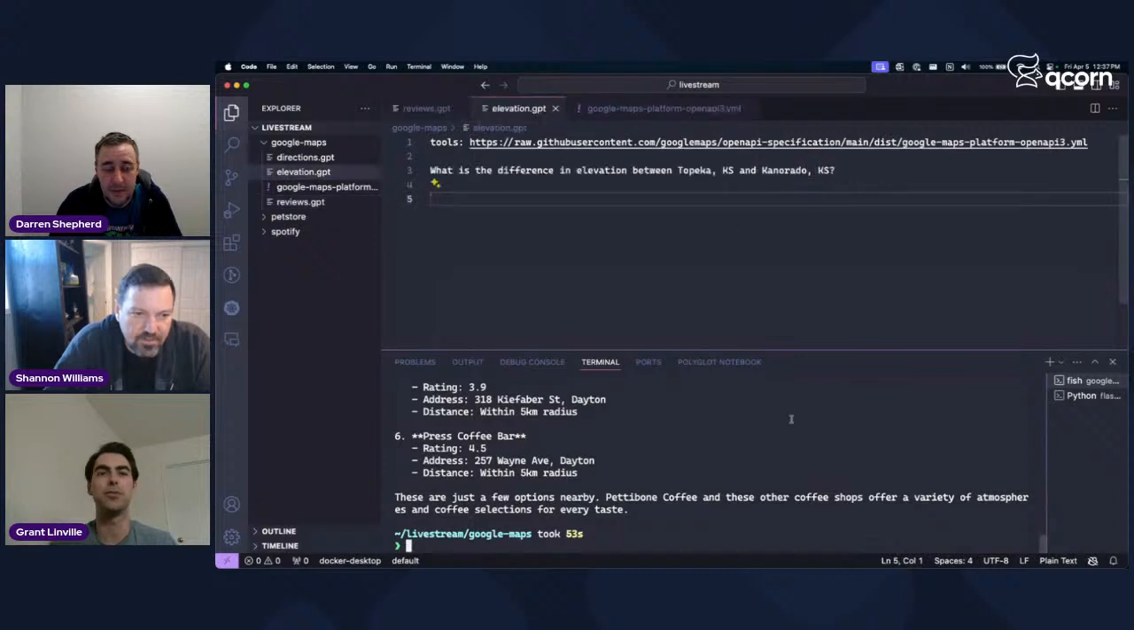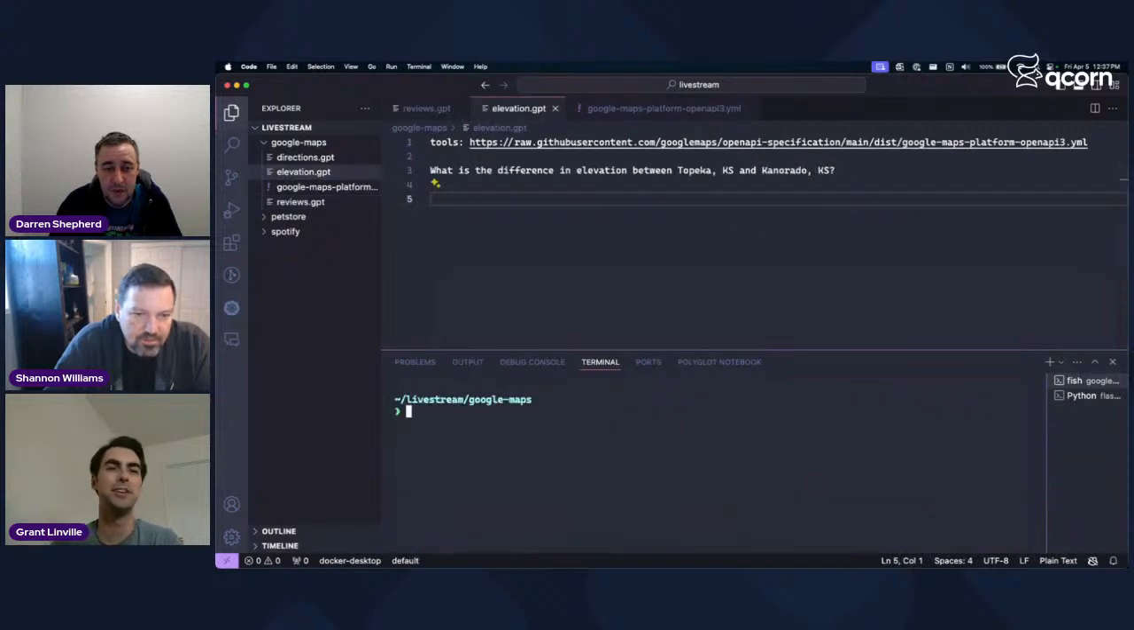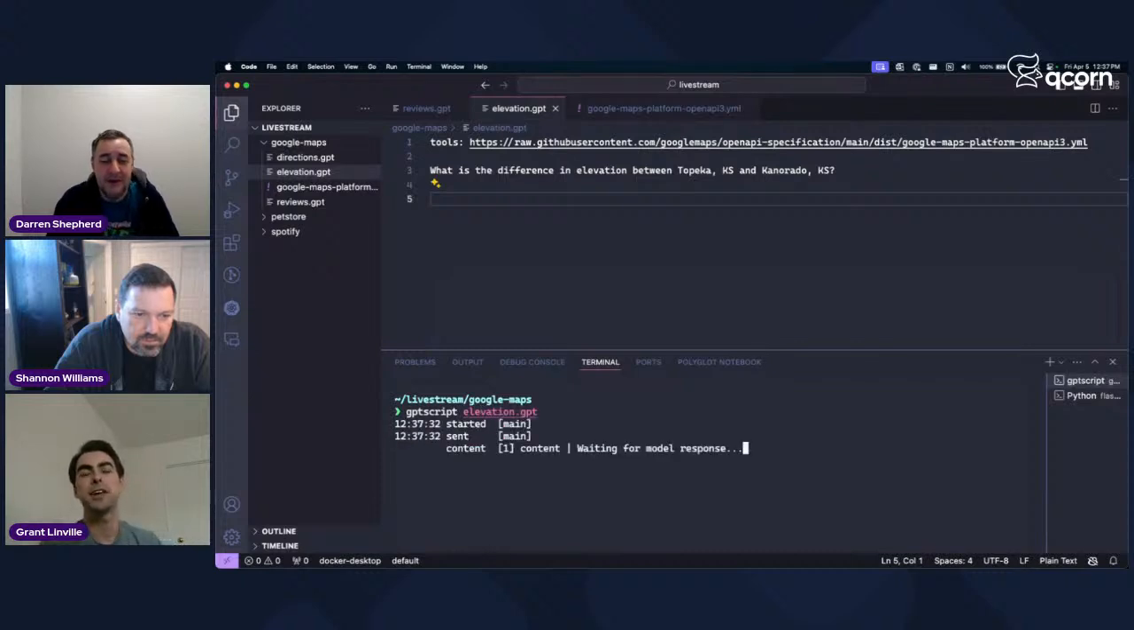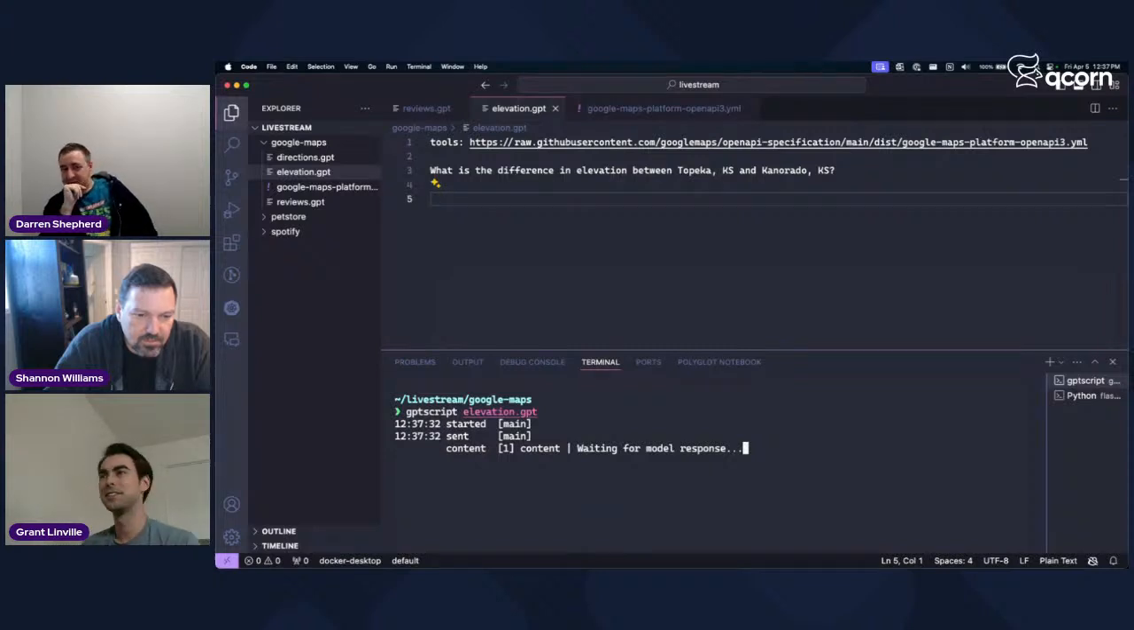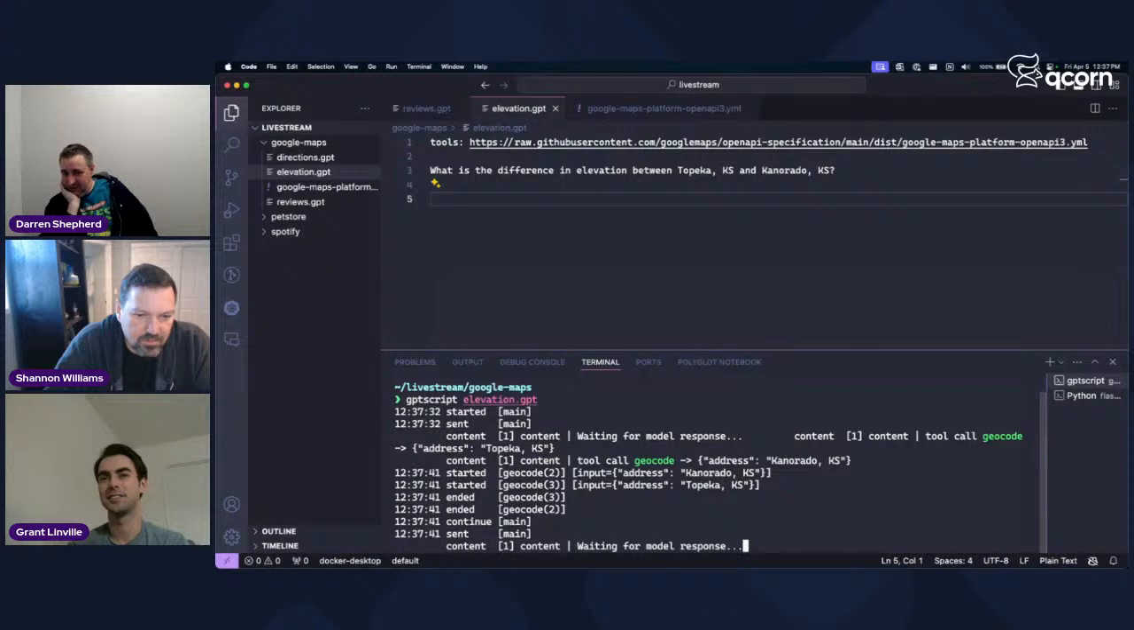Another one, this one's interesting. You can ask it about elevation. Let's go ahead and do that. Oh, that's interesting. Kansas is flat, but what's the difference in elevation? So if the math is simple enough, it'll be able to figure out the math. Since it's just subtraction, I believe it does it correctly. In fact, it'll probably tell me the values for both of them.